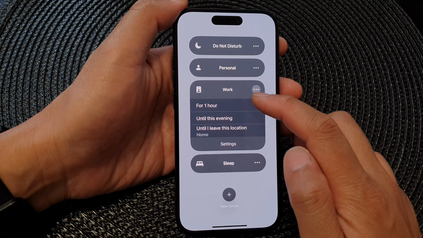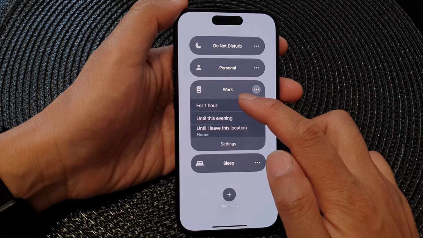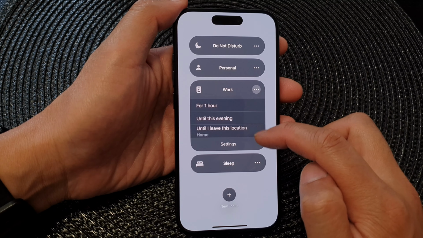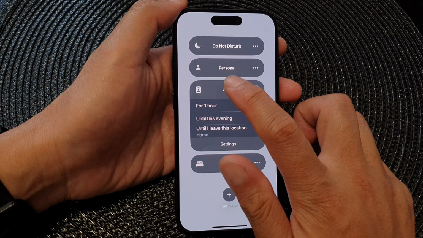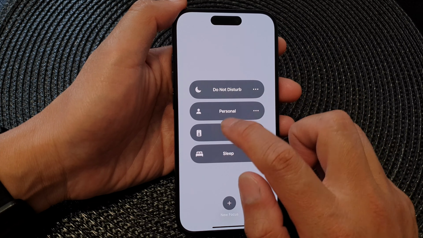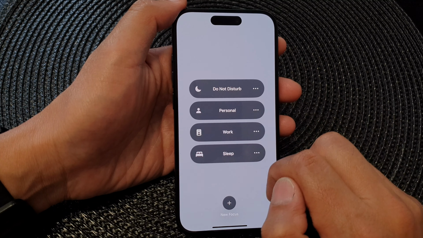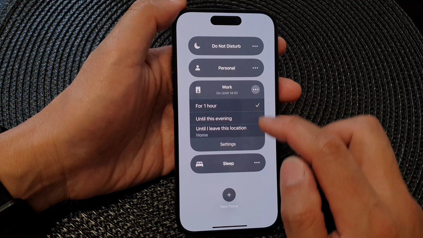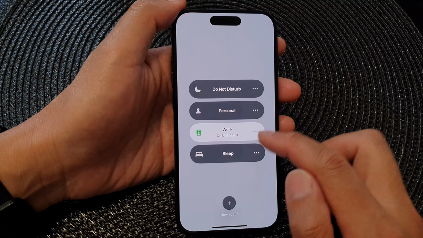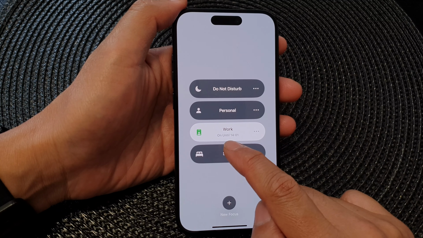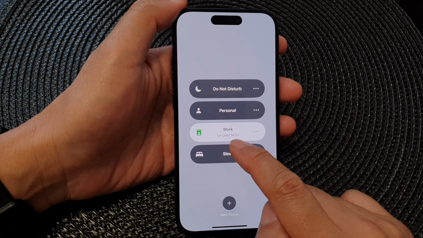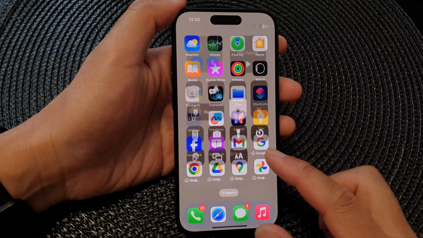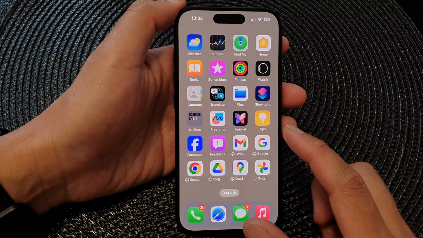In here you can choose to manually turn on work focus for 1 hour, into this evening, or until I leave this location. And if you just tap on it, you can manually switch it on, or you can manually switch it off, or you can tap on for 1 hour. So after 1 hour, it will automatically turn off. Here it says turn on work focus until 2:01. And that's it. So that is how you can customize and turn on or turn off work focus.